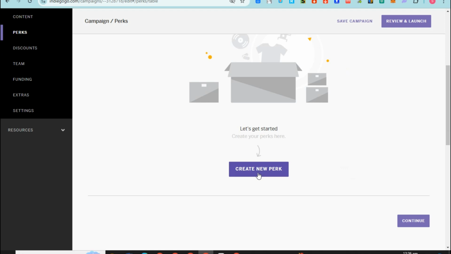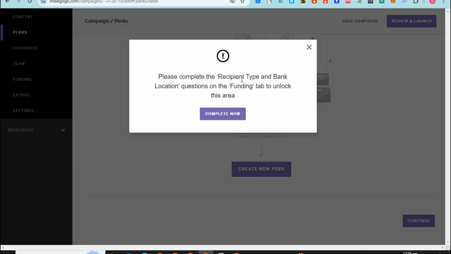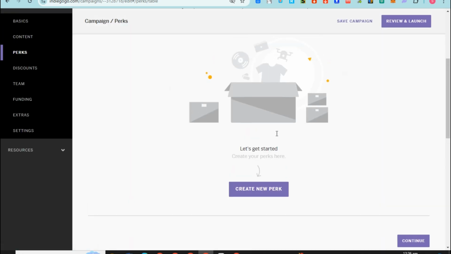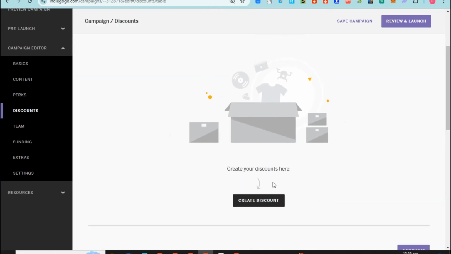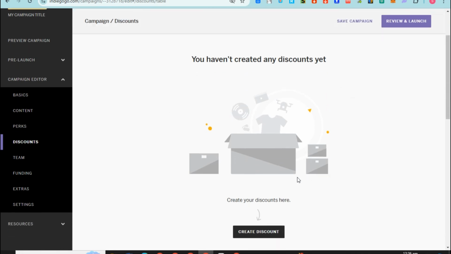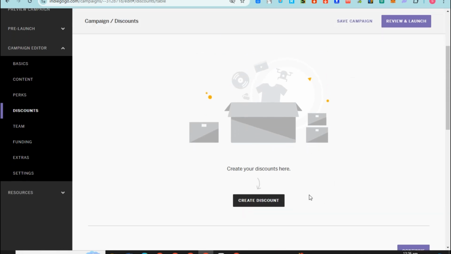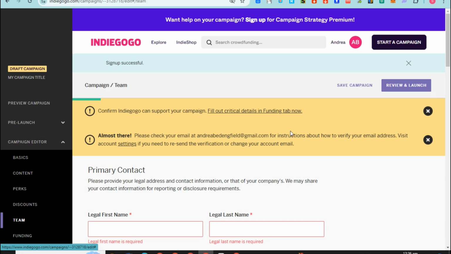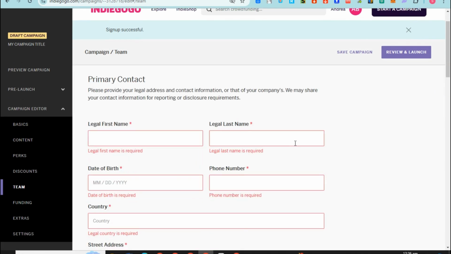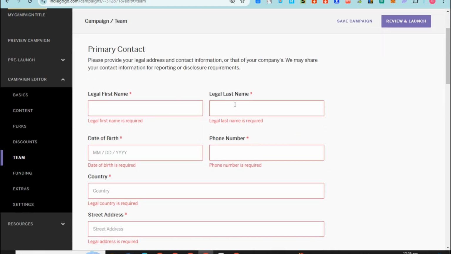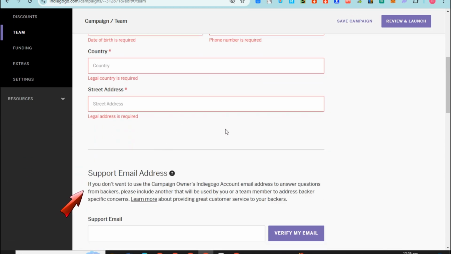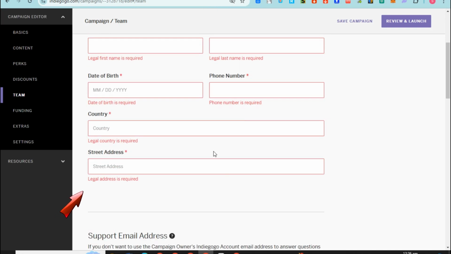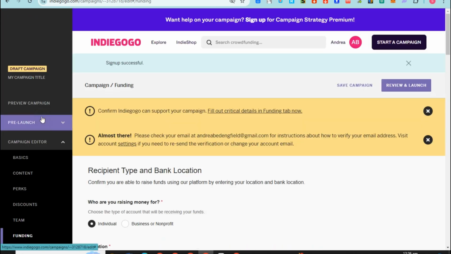Okay, so of course, Indiegogo perks are rewards or incentives offered to backers in exchange for their financial contributions to your crowdfunding campaign. So these perks are a key motivator for potential backers and help increase the overall success of your campaign. Now, if you want to add a team member, you have to add their legal name, last name, and more information about them. You also need to add their email address and so on.